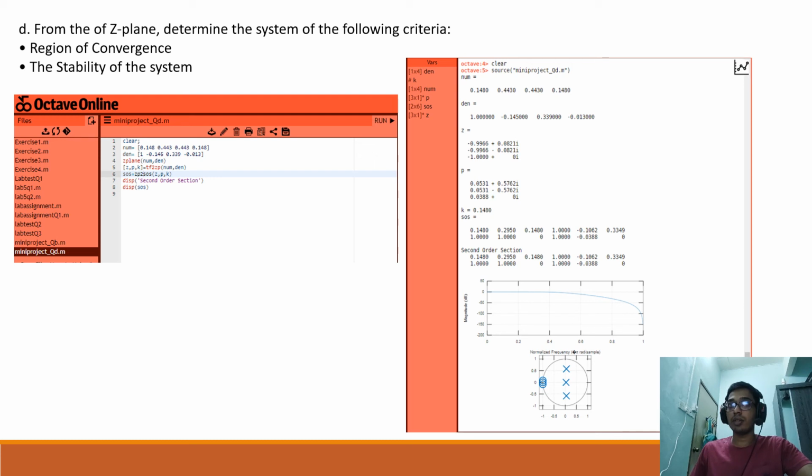So to determine the z-plane, I have declared the z-plane is shown in this with numerator and denominator, and I also use transform to z-plane, where numerator and denominator will transform to z-plane from zpk, and I also define the sos, which is zp to sos in zpk, and finally it will display as second order section and display sos.